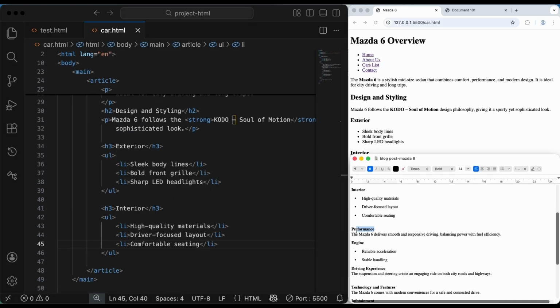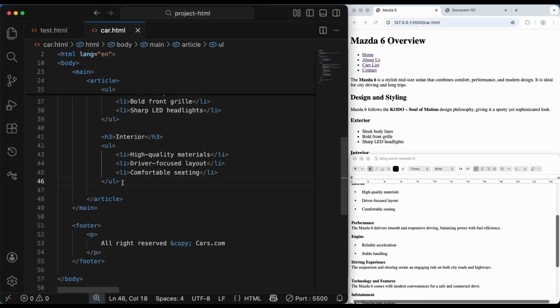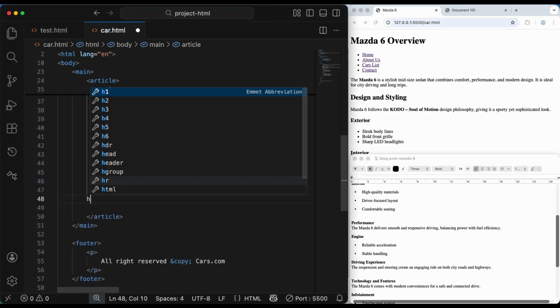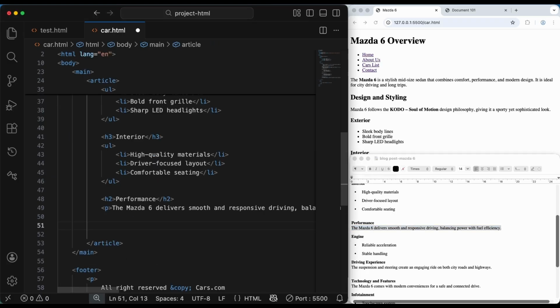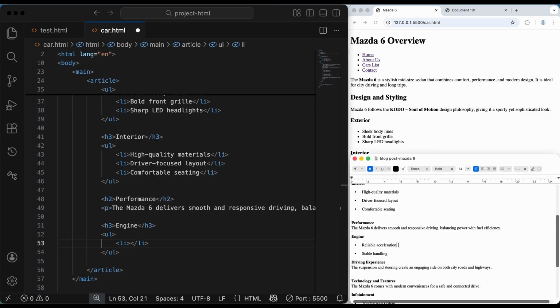Okay, then we have this main headline. To create it we can create h2, and the h2 will be performance. Then we have a paragraph tag, paste it like this. Then again we have this h3 tag, and it will be engine. Then here you will add unordered list, li for list item, and paste it like this.